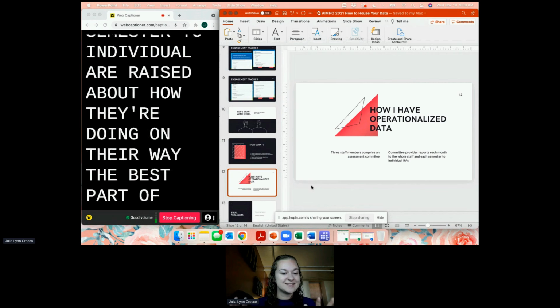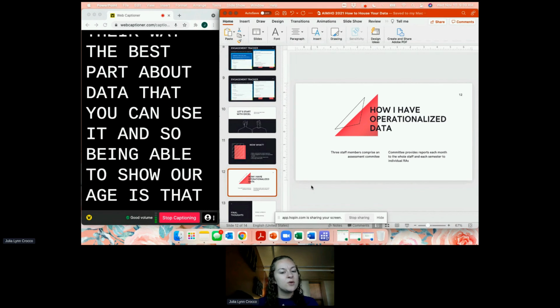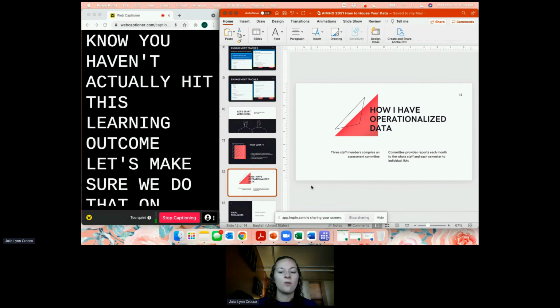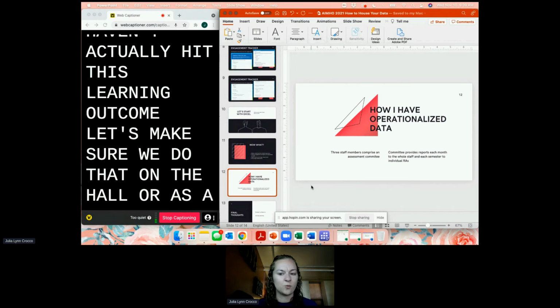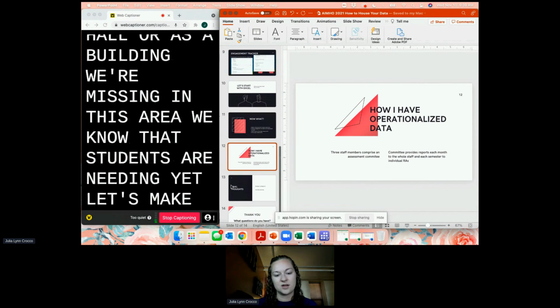The best part about data is that you can use it. And so being able to show RAs that, you haven't actually hit this learning outcome. Let's make sure we do that on the hall, or as a building, we're missing in this area. We know that students are needing it. Let's make sure that we talk about it.